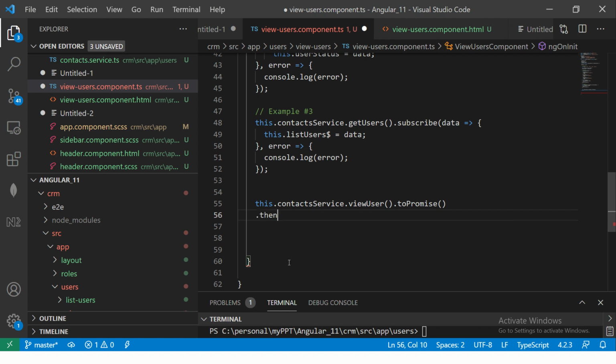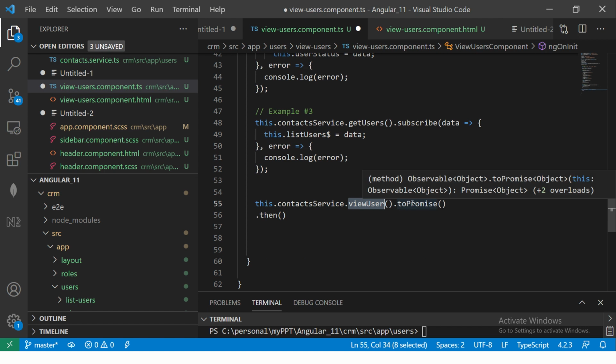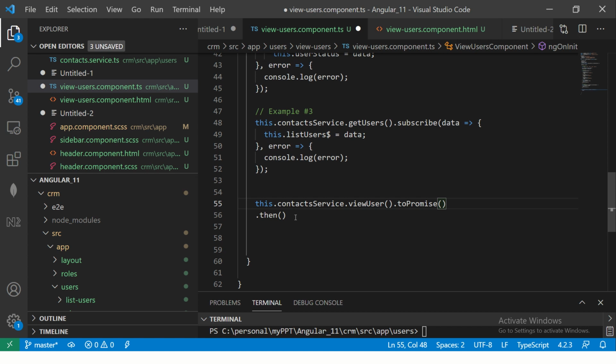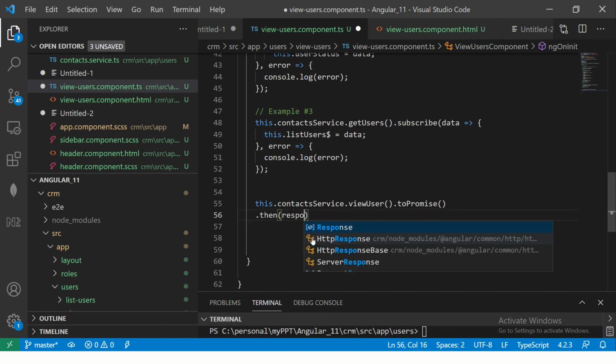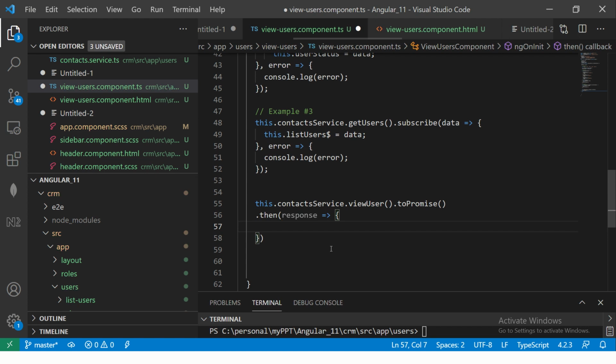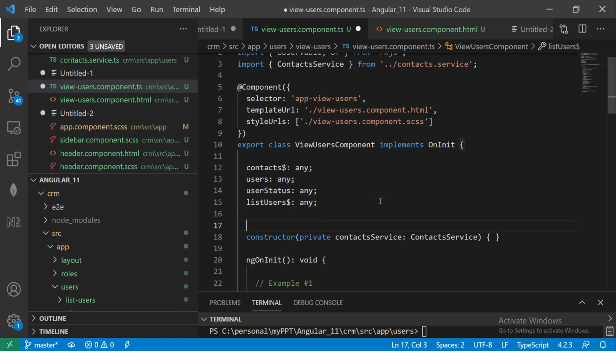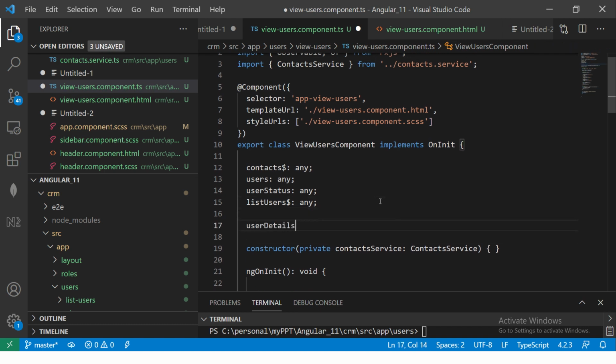So let me show you what the code is. We'll say dot then. That means when you make a call to this URL, you will get an observable. Just get that only once. Get the data once. Once you get the data, stop. Then don't listen. So then you will say once you get data, then you have response. Once you make a promise, you get the data, then you have response. And here I'm going to say user details.